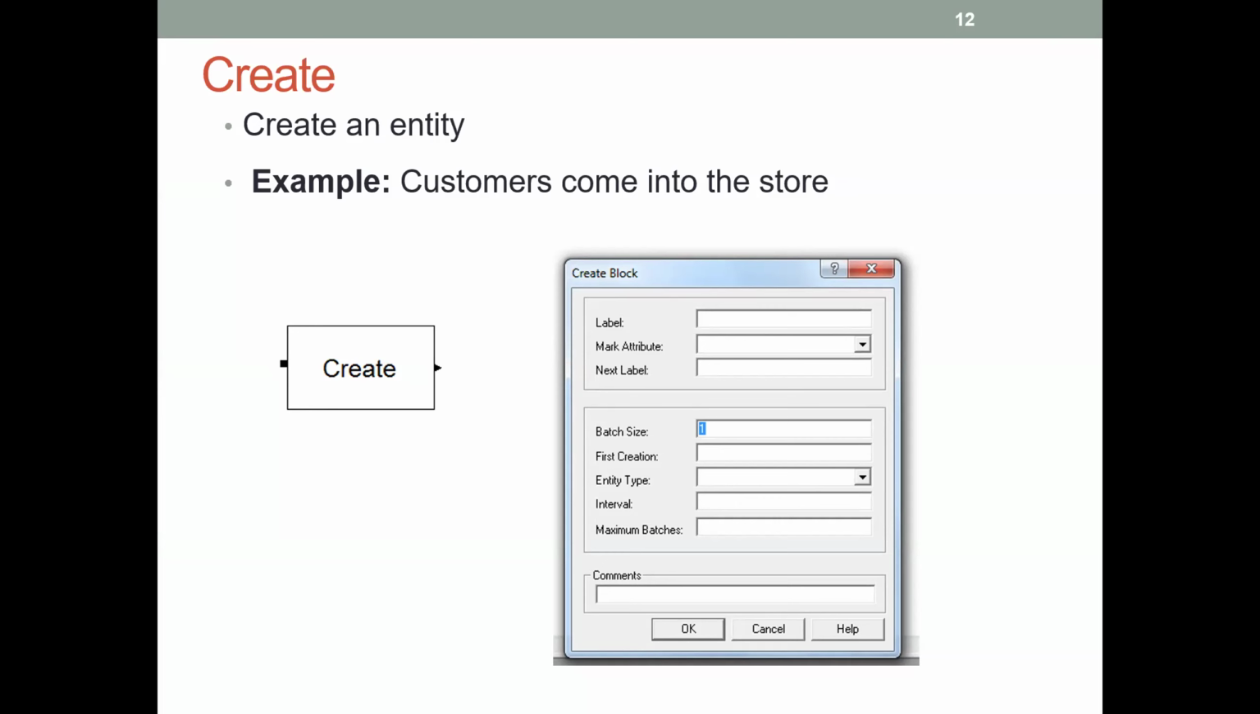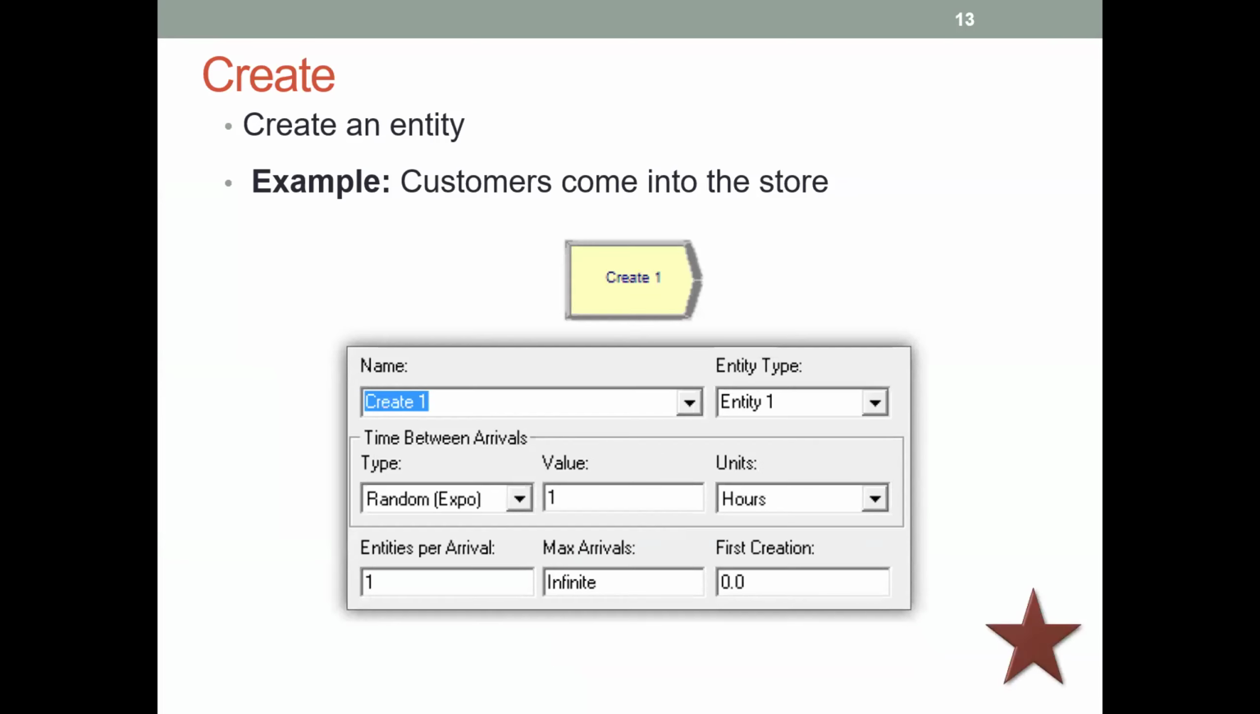So we know the create block. Now we have also the create block, but this one provides you with some additional help. For example, instead of typing the probability distribution that you're going to use for interarrival times, it shows you some options. So when you click, you can select the distribution that you want to use.